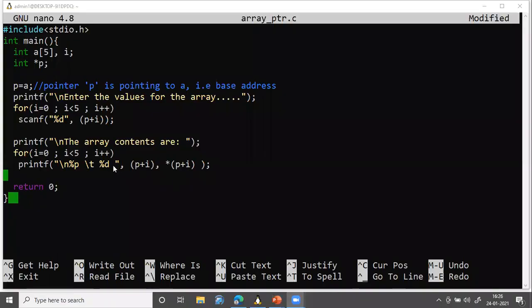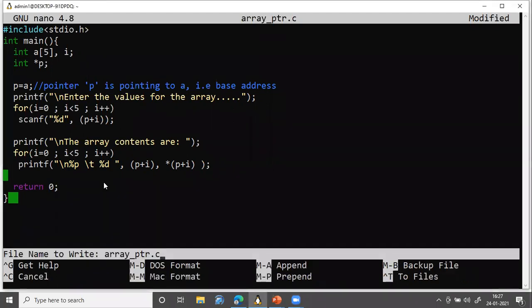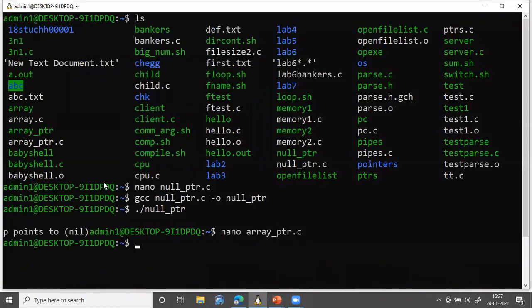So there are two things. The first one is an address, the next one is a pointer. Those are the two things we are displaying. Okay, fine. Let me compile it. Let me save it with Control O, and exit.